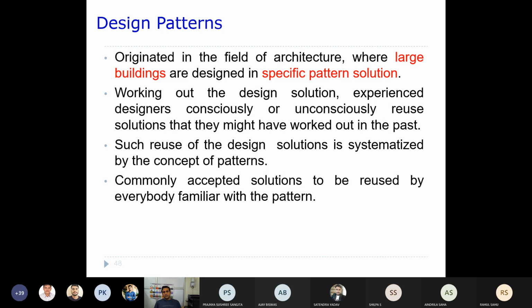Whenever architects are going to design very large buildings, they try to bring in many specific pattern solutions. They have small pattern solutions, and these are actually applied. For example, you can think of developing a very large building, maybe a 10-story building.